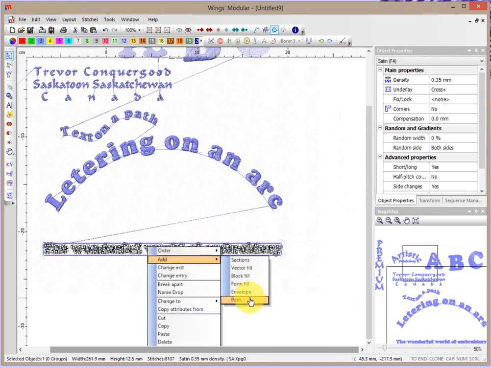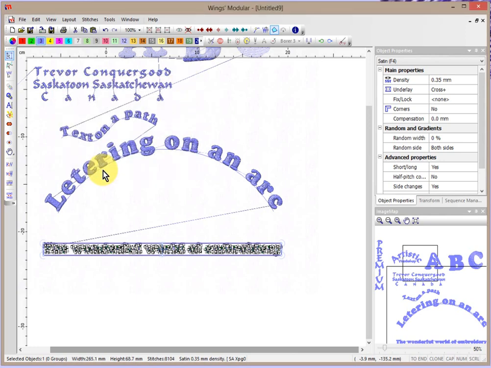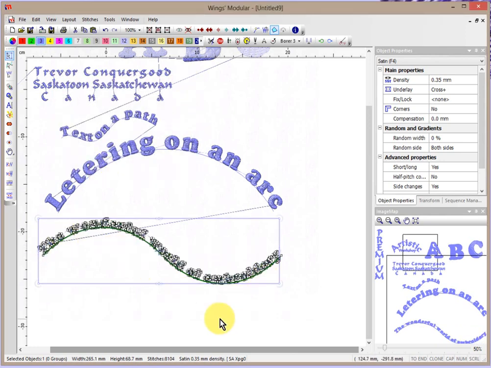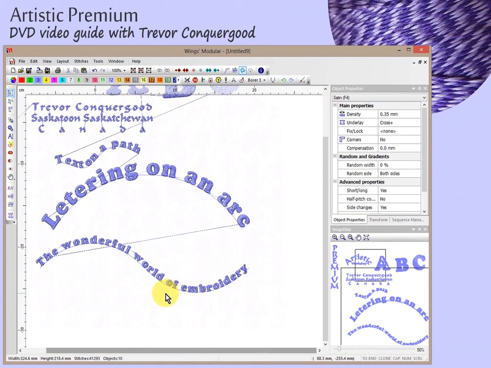So I'll do it one more time, path, and just choose one of these sort of predetermined ones. And you get to choose the slider to see how much sort of distortion it gets. But yeah, so now we can place our letters along a nice sort of curve like that. So the wonderful world of embroidery along a path. Yeah, so that's fitting your lettering along a path.